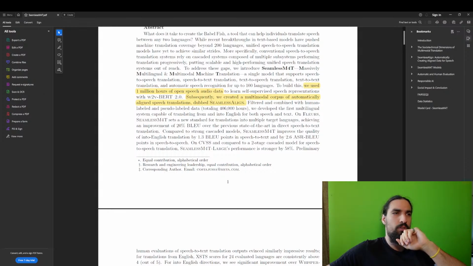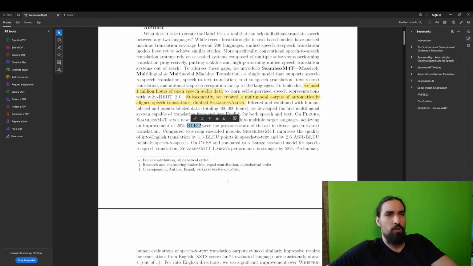Okay. On FLEURS, this model sets a new standard for translations into multiple languages, achieving an improvement of 20% BLEU, which is a machine translation metric. That's kind of not the best one. It's not semantic in nature. It basically just does some n-gram overlap calculation, and so it doesn't always correspond perfectly with what humans actually care about. But it's the best thing we've got. There's a couple other new neural metrics that Google actually proposed over the previous period. I don't remember the exact name. I'd have to Google it. No pun intended.